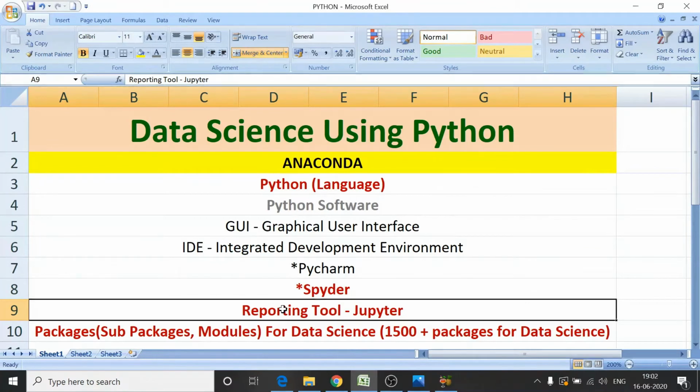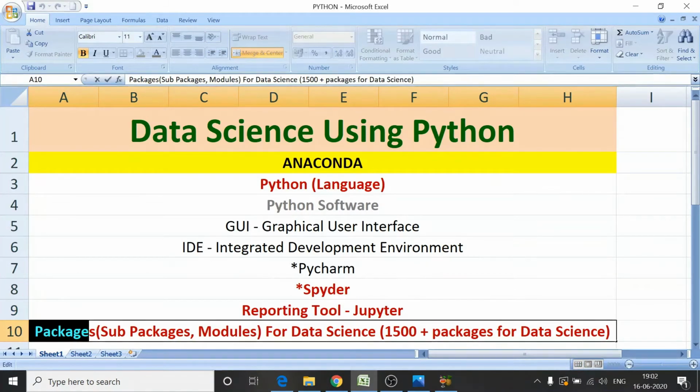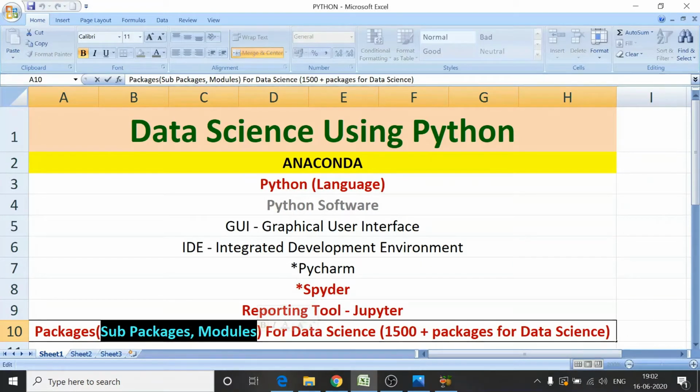Now, I want you to understand this. Basic Python will not allow us to do any data science. For that, we require certain packages or sets of packages. Under packages, we have a concept of sub-packages and modules, which is similar to the libraries in R. Basically, these are sets of external code which we want to use in Python for data science.